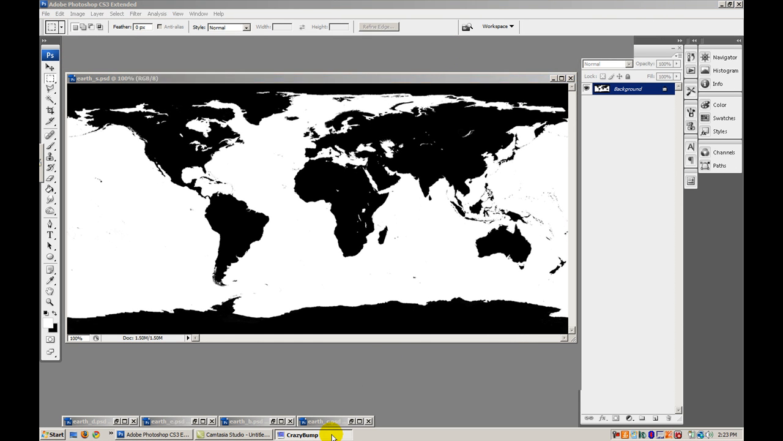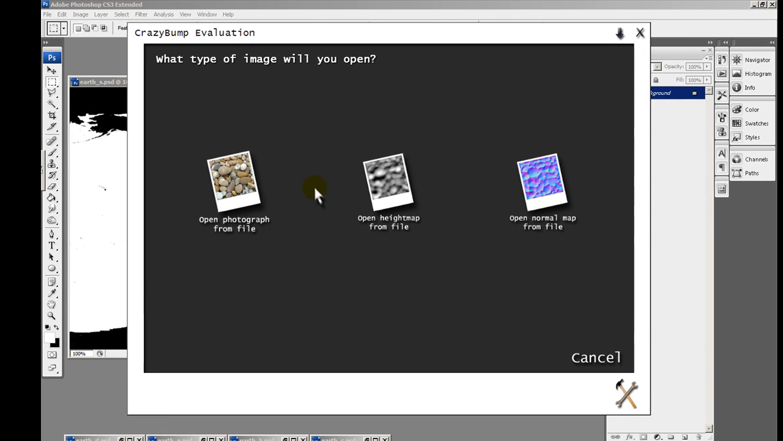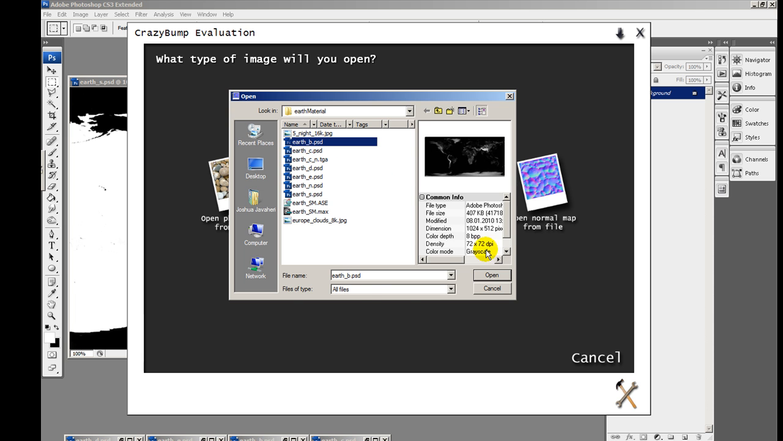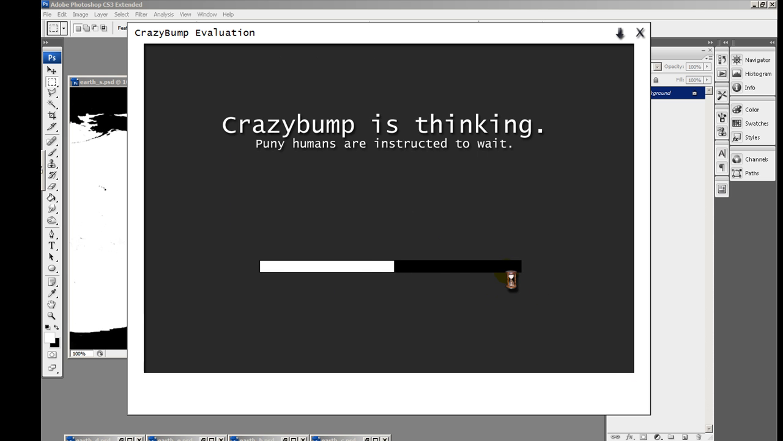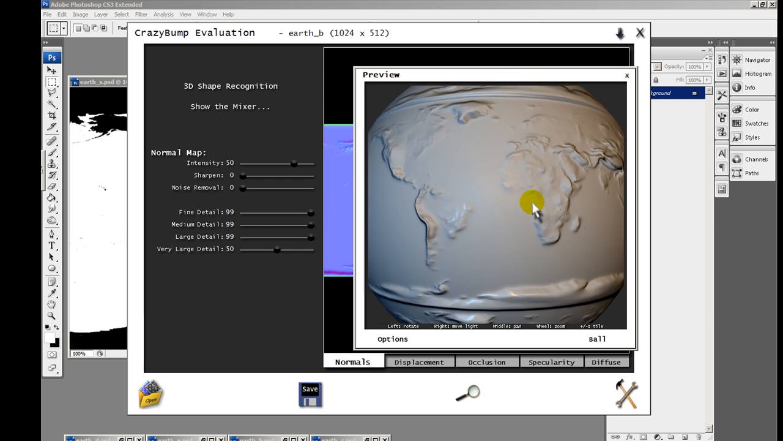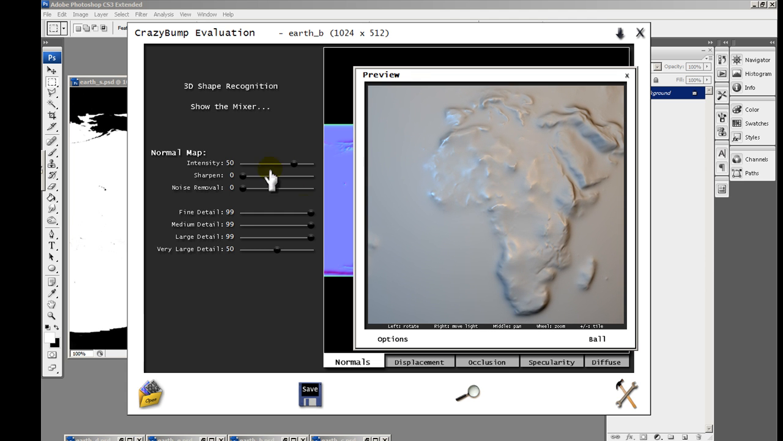All right, so Crazy Bump is a program that I like to use because it gives you a lot of control, and we can use a height map. Let's use the Earth bump map and hit open. Give it a second, and basically we get a nice preview of what this normal map is going to produce. I'm going to make a few changes to this.